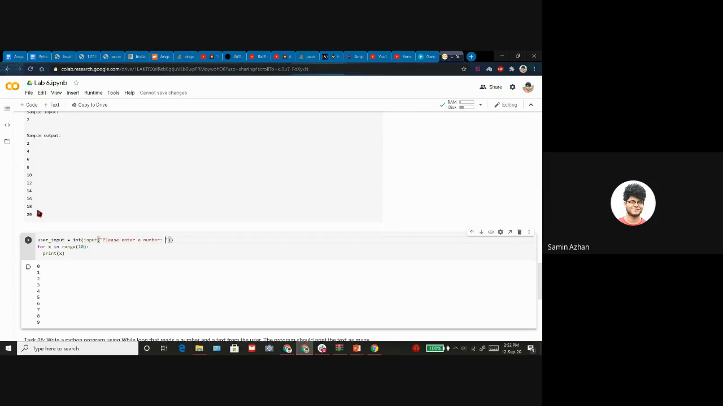So in every iteration, all we're doing is increasing the number. 2 times 2 is 4. If we increase it by 1, it will be 3. 2 times 3 is 6. If we increase it by 1, it should be 3 plus 1 equals 4. So 2 times 4 is 8. So do you understand the approach?